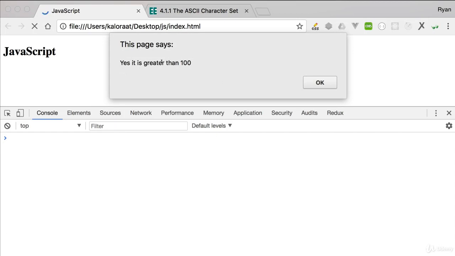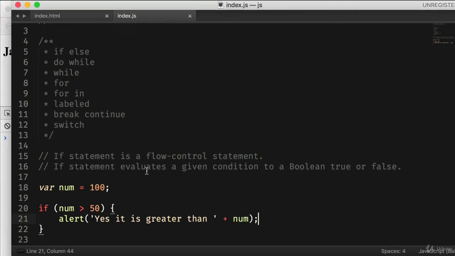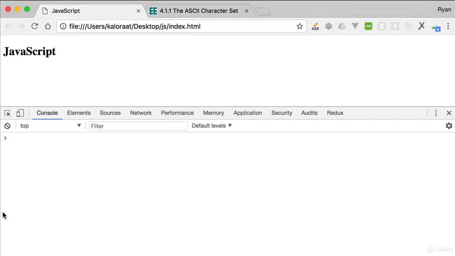Yes, it is greater than 100. So this is how we use an if statement. Okay, an if statement takes the condition and returns boolean true or false. In this case it is true. What if it was false? See what happens. What if it was smaller than 50? Now we know that it is false, right? It's not true. So before it was true, so we got to see this, but now let's see what happens.